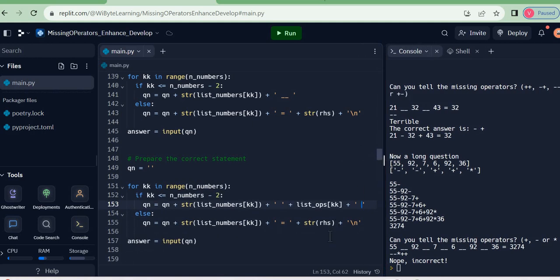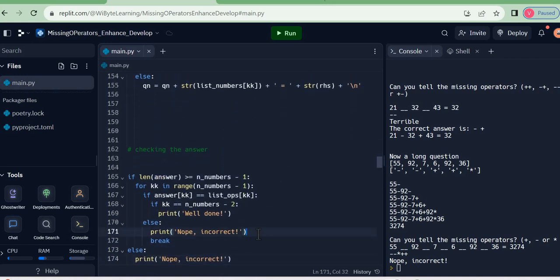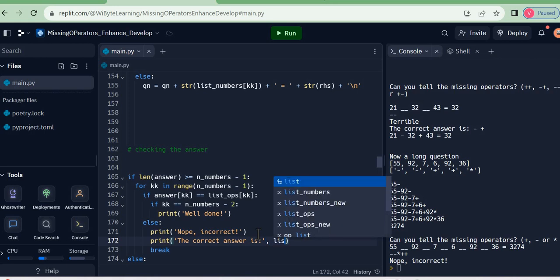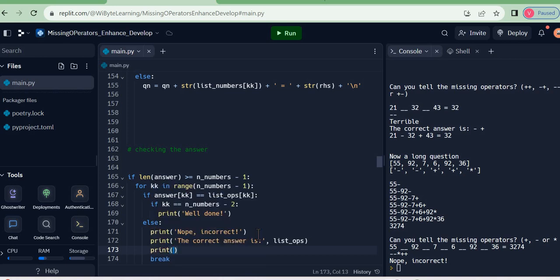When I do this now, I expect, okay, so I don't want to ask the question once again. I just need to go and tell the right answer. So I say, nope, incorrect over here. For example, here I go and say, print, say the correct answer is, and I can just use the list that I've been using, which is list of ops. It'll print the list, and then I just say print, say qn, because qn has already been formed and I expect it to have the right statement available to me.